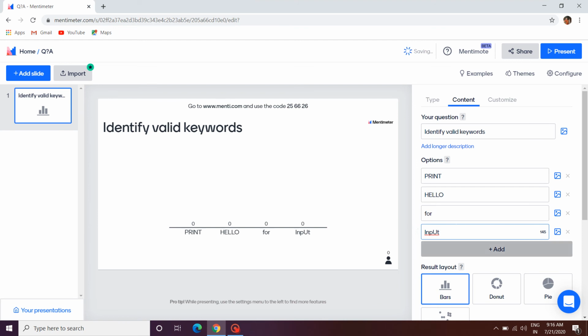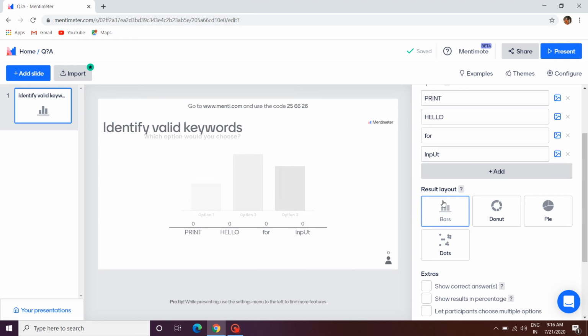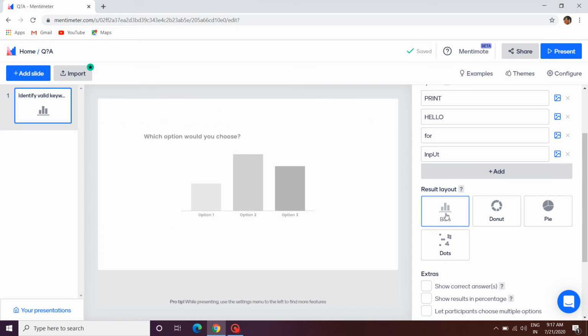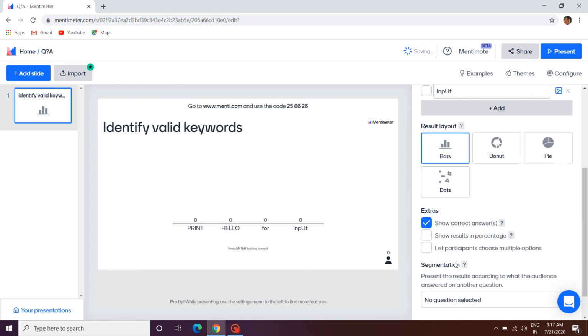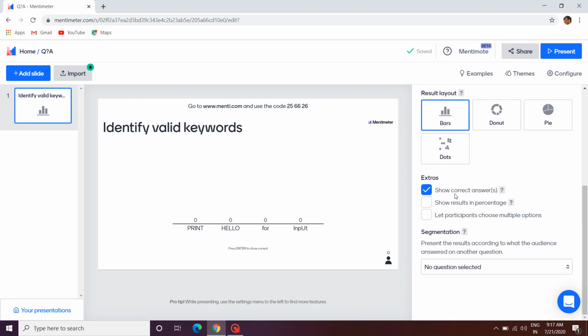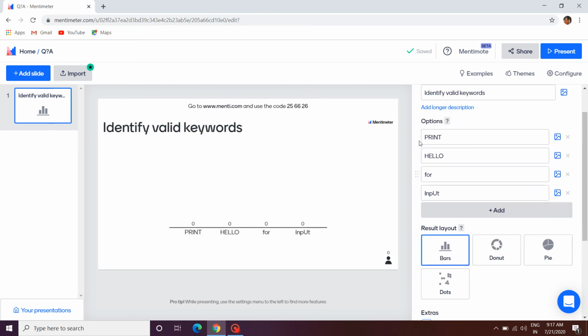Now the next concept is how to make an answer correct. Which one is the correct answer? For the way of showing the result, you can click here on Show correct answers. When you click on this, you see the difference: before, one box appeared, and now we cannot see that.